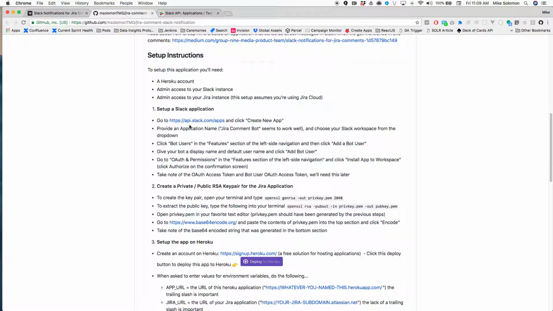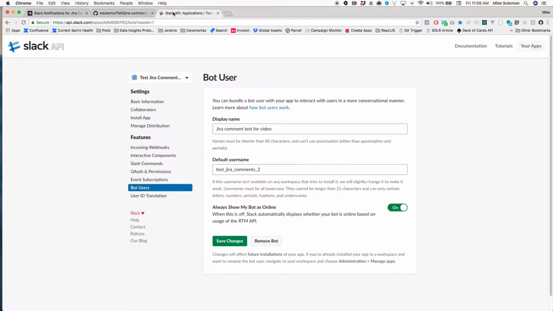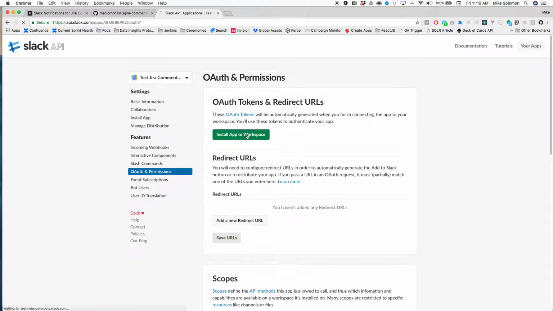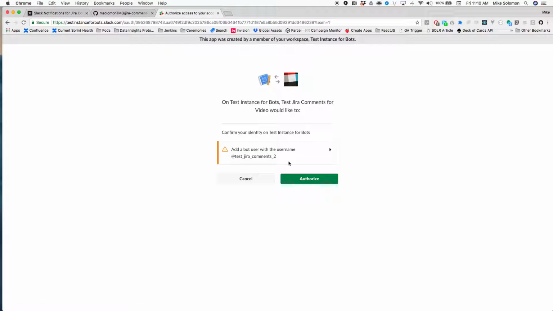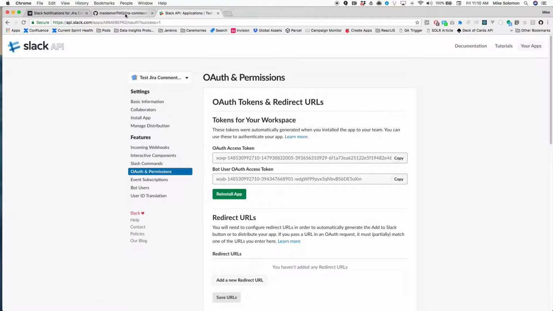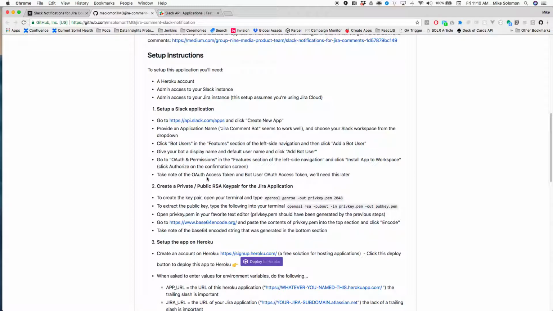Okay, now what? Now we go to OAuth and permissions in the featured section and install app to workspace. So OAuth and permissions, install app to workspace. I will authorize that. And now my Slack instance has this bot installed. Now I'm pretty sure I need to make note of these two things. So take note of the OAuth access token and bot user token because we'll need it later.